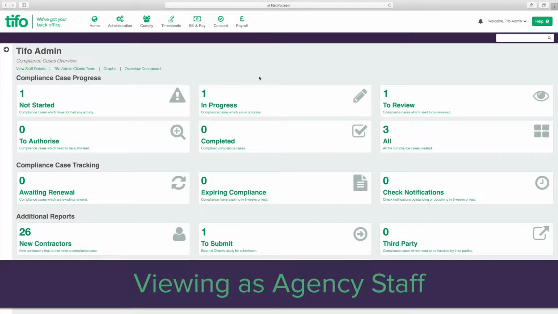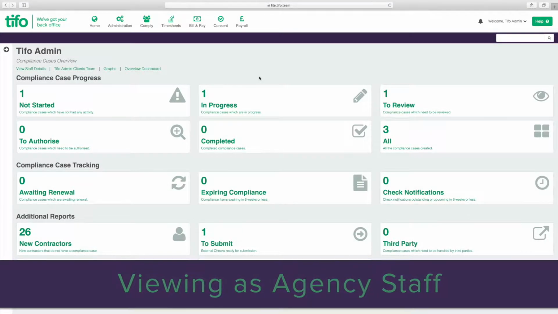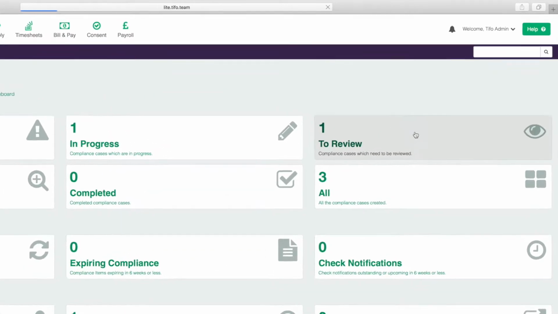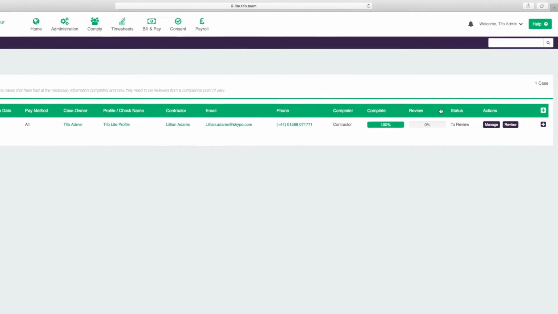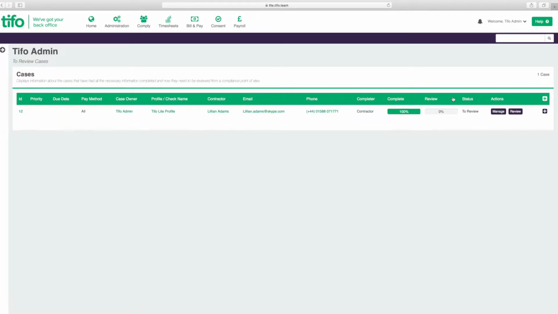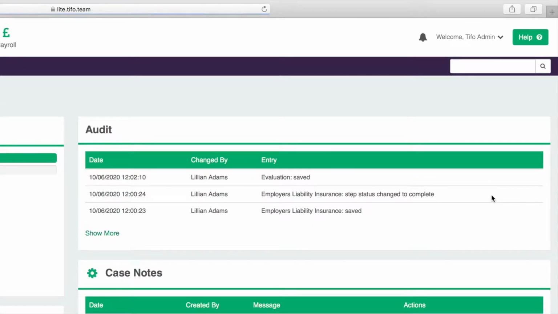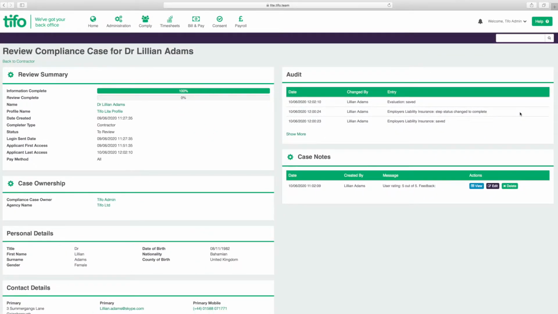Back on the agency user's Comply dashboard, to locate compliance cases that have been 100% completed by the contractor and are now ready for the agency to review them, click on the To Review tile. In the To Review report, locate the case that you want to review and click the Review button in the Actions column, and this will take you to the Review Case screen.